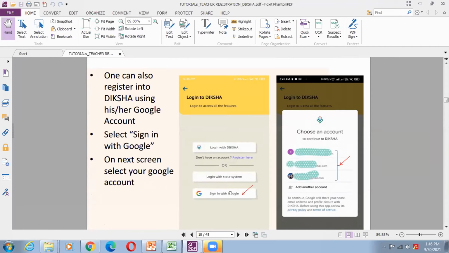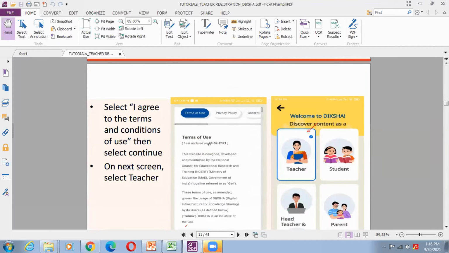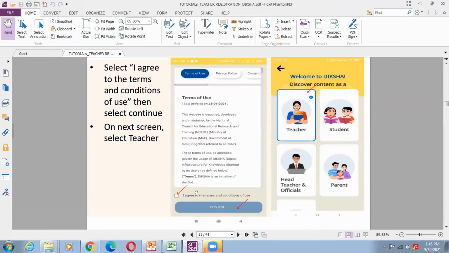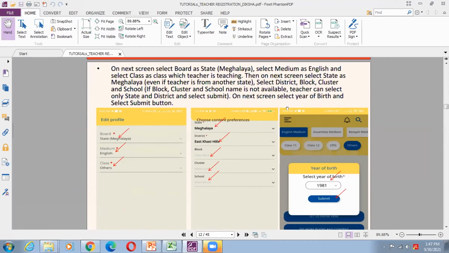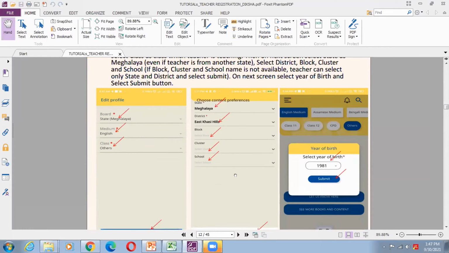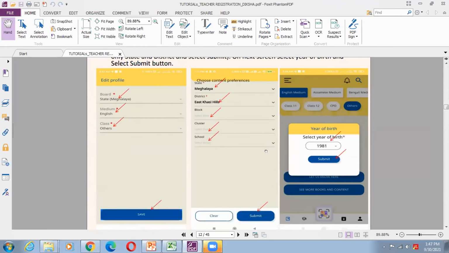Simply select sign in with Google, and then select the account on the next screen. Select the Google account that you want to register with DIKSHA. Then on the next screen, select I agree to the terms and conditions, and then select continue. On the next screen, you have to select teacher again. Then again select state Meghalaya, medium as English, and the class in which the teacher is teaching. Then on the next screen, select state Meghalaya, then the district in which the teacher is teaching, block, cluster, and school, and then select your year of birth again. Once you've done that, you are registered into DIKSHA.